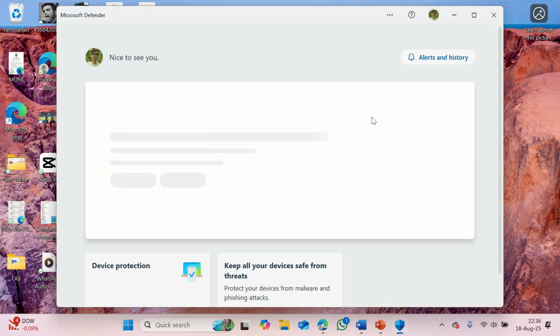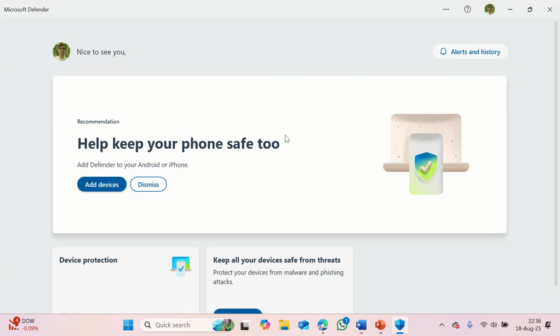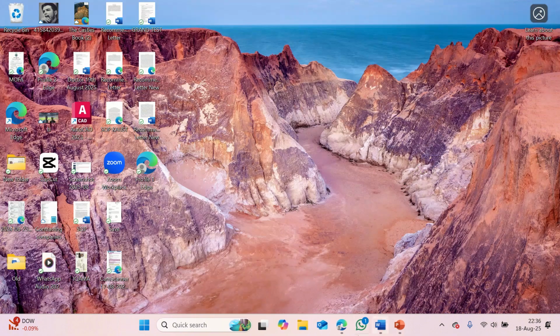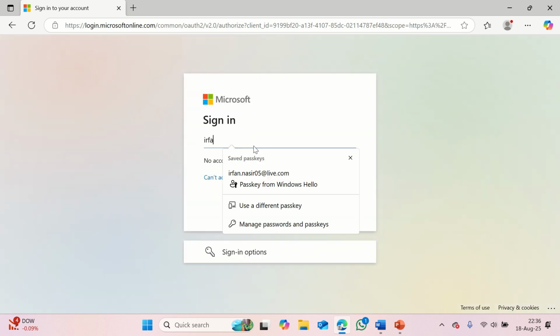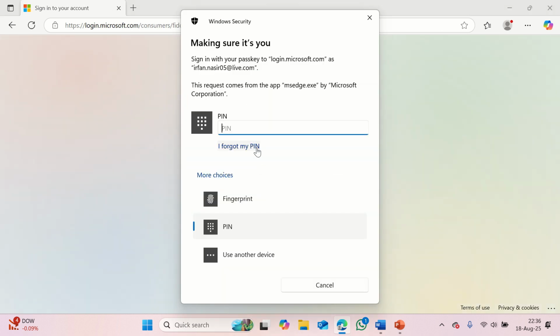Now you can see it's taking a while to load up. So when I log into my account, as you can see, when I click on sign in, it loads up and then it is now ready to go. So this is how you can fix this issue.